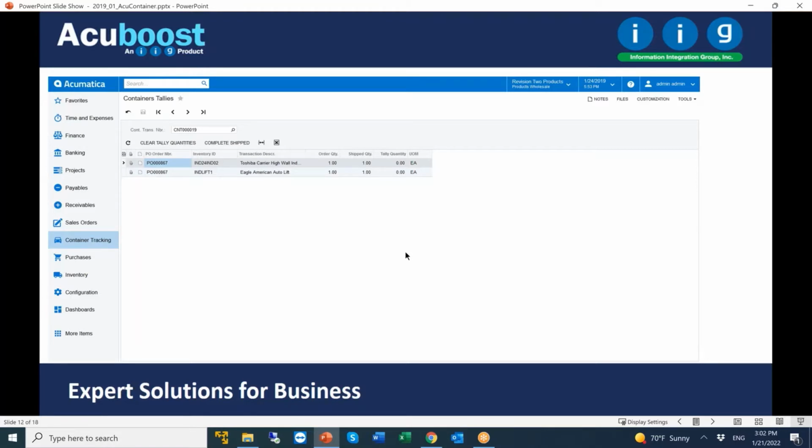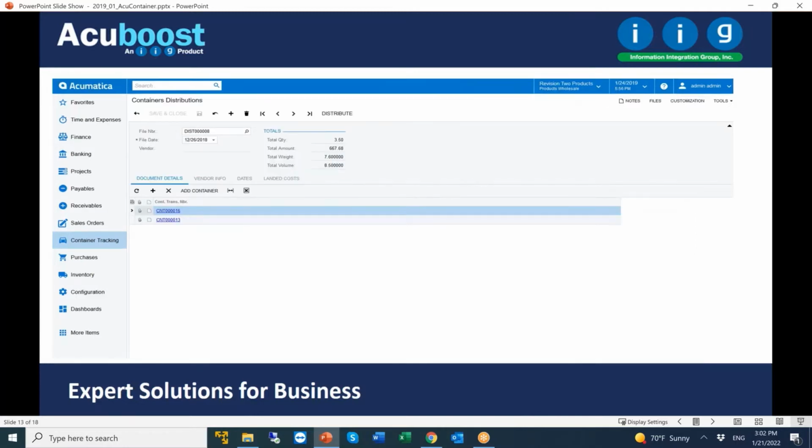Most of these things are optional. You can decide whether you want to use the tally quantities or just create purchase receipt documents when the product is received, and do the final entry of the information in the PO receipt document.